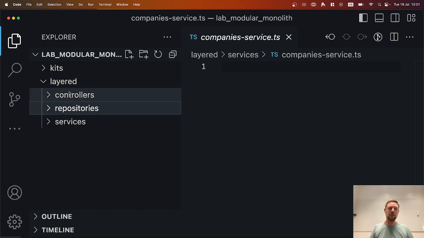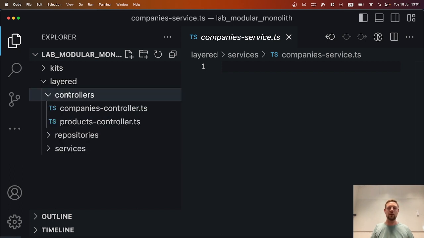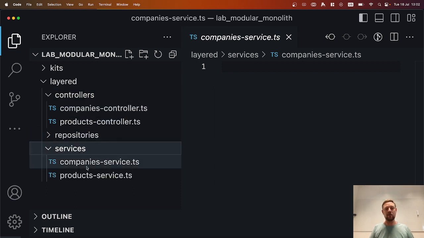Moving up a layer again, we're in controllers, the top one, and the company's controller is allowed to talk to product's controller. It's not that common though. And it's allowed to talk to anything in the services layer.